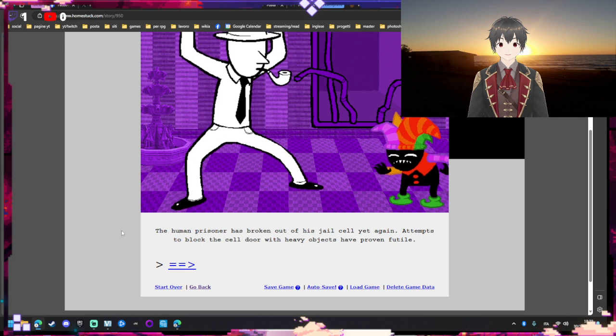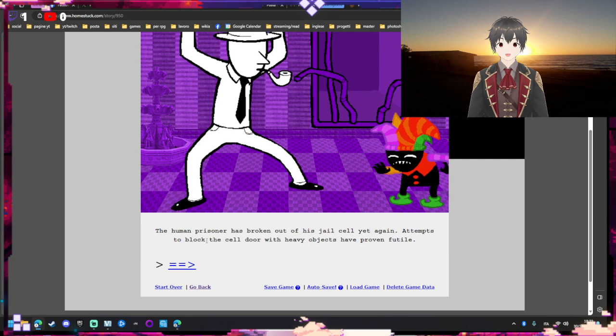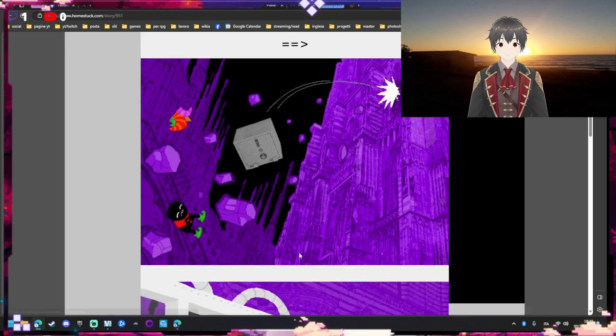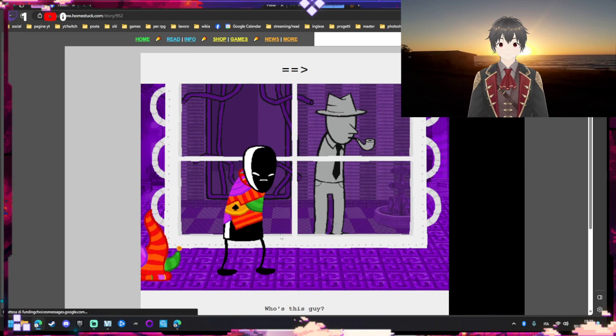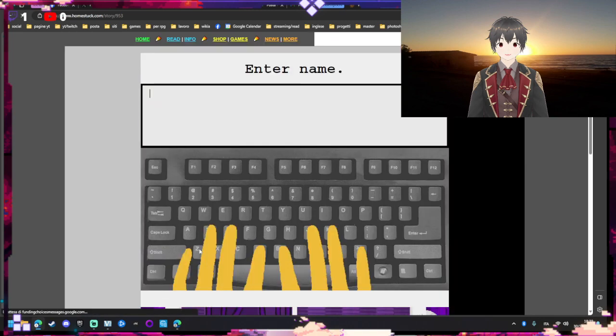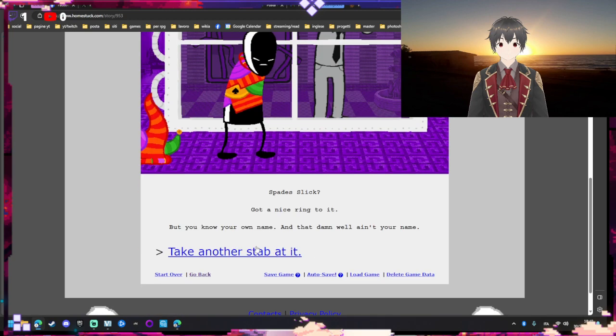The human prisoner, otherwise that is the John's dead, has broken out of his jail shell yet again. Attempts to block the shell doors with heavy objects have proven futile. You are going to need a bigger safe. Who is this guy? Enter name. Oh, Spider's Bleak, got a nice ring to it, but you know your own name, and that damn well ain't your name.